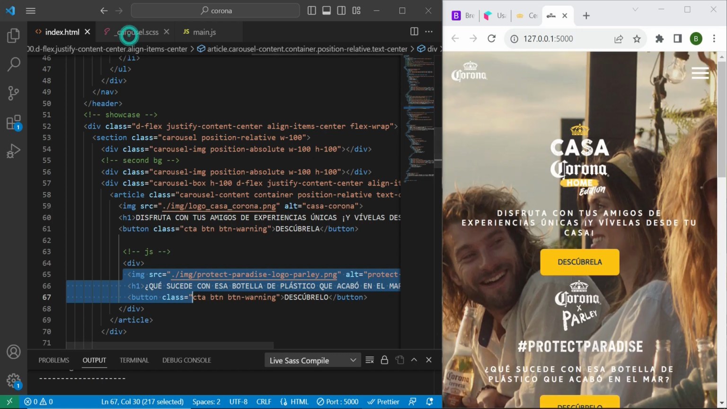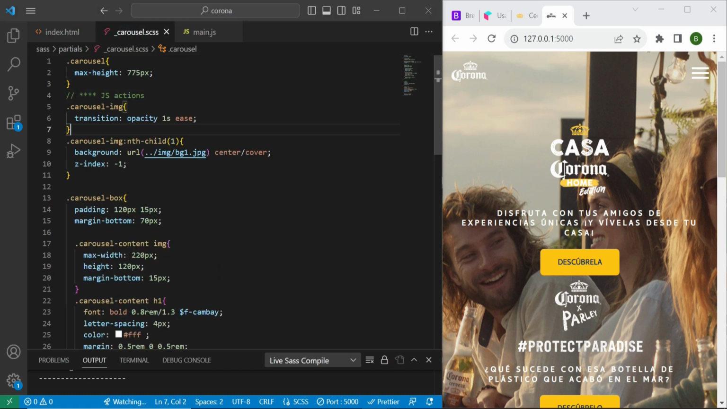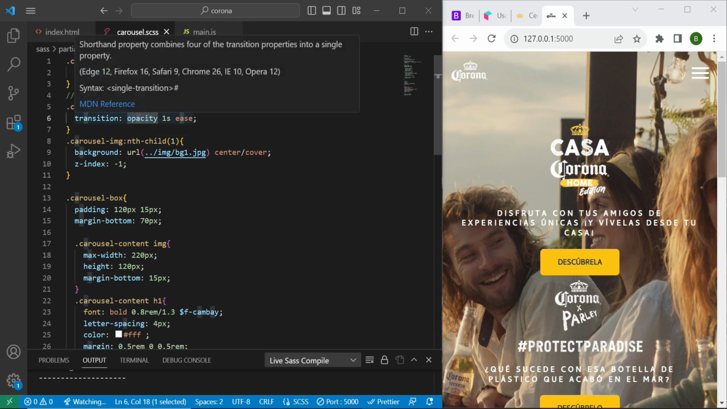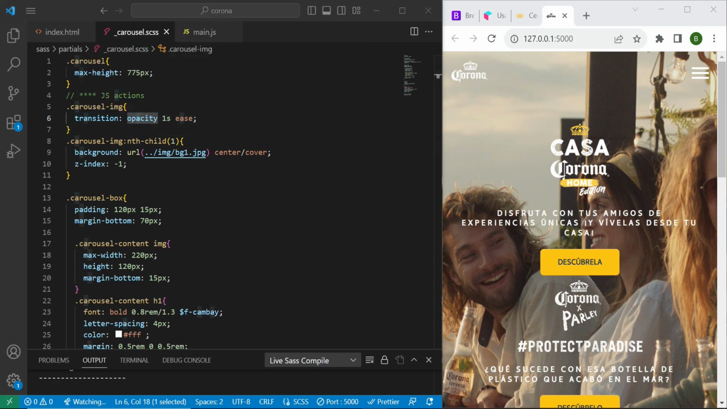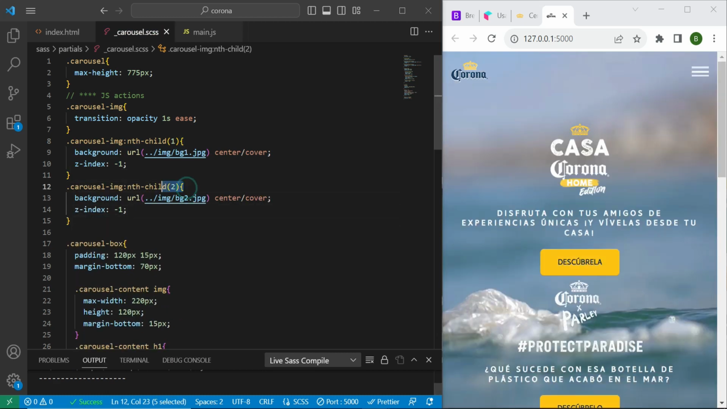Next, we need to go inside of our partial carousel and get started with some JavaScript actions. First, for each div that has the class of carousel-image and transition opacity, we're going to change the opacity in 1 second, and that's the speed of the animation. Second, for our second image, we're going to apply the same properties as we did there. So I'm going to paste, this is going to be for the second child, another image.